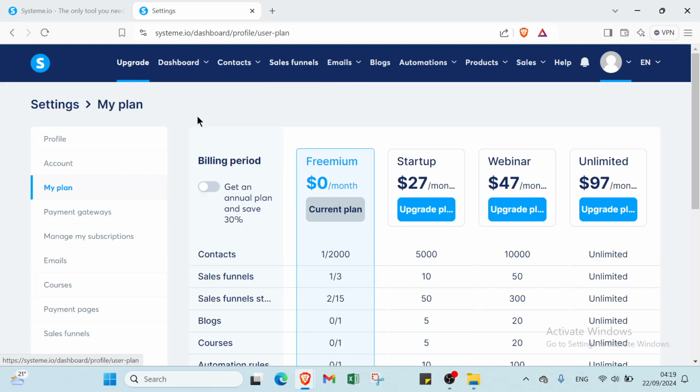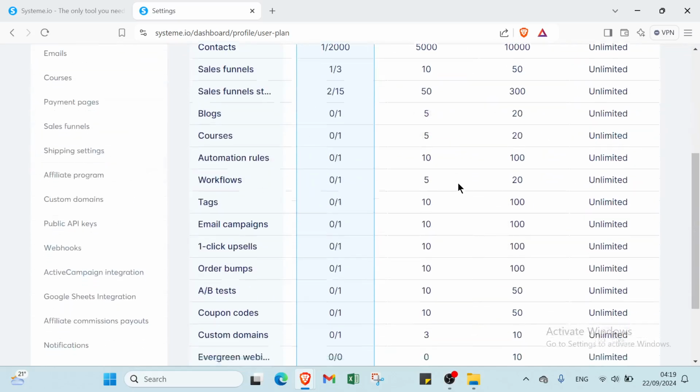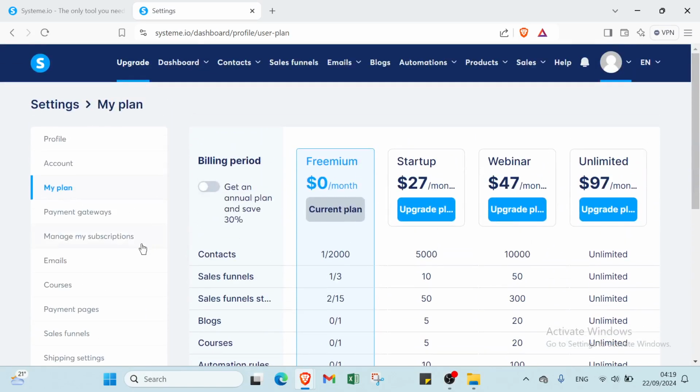Then we have here an upgrade for packages. You can choose the one you want. The first one is for free, then for the second one you have to pay $27 per month, it's startup. Then we have a webinar here, and we have a limited here. So this is how it works, and this is how it looks and its characteristics.